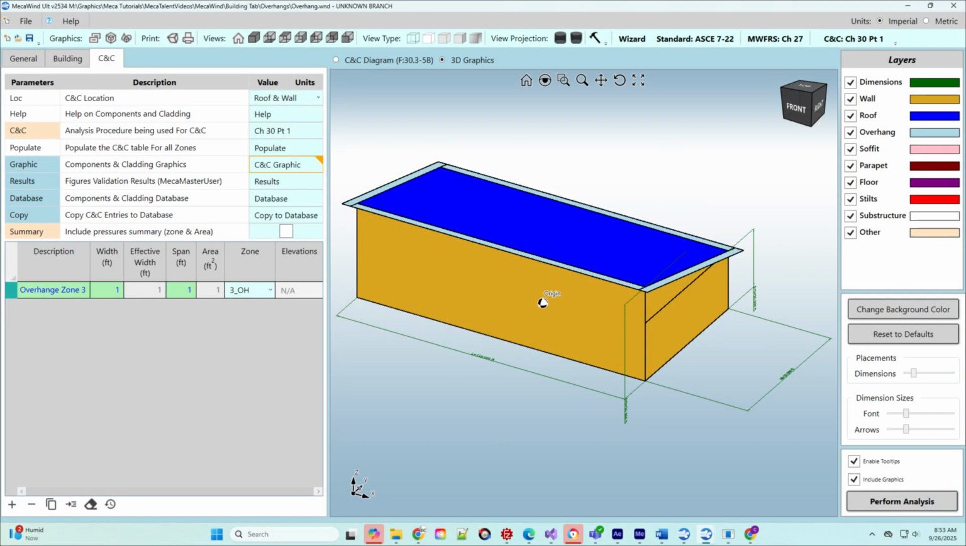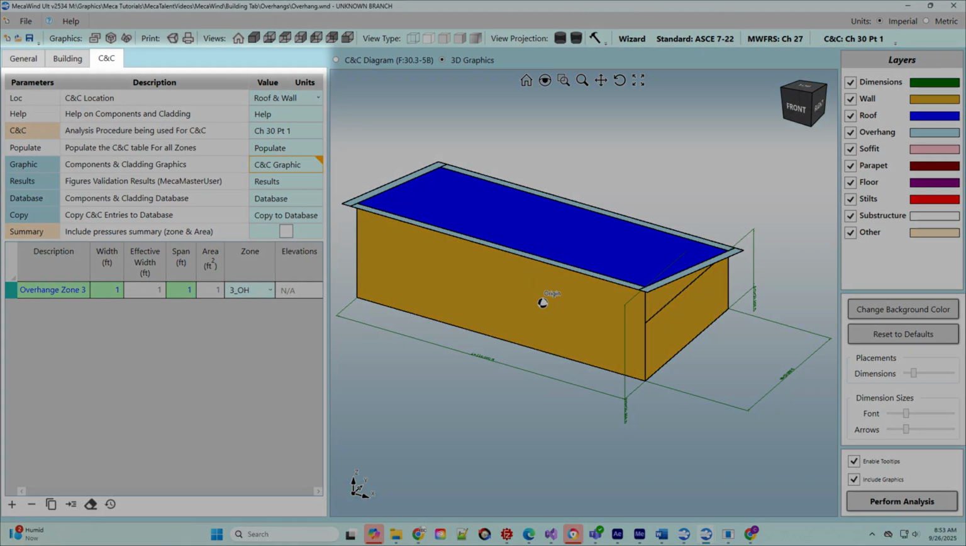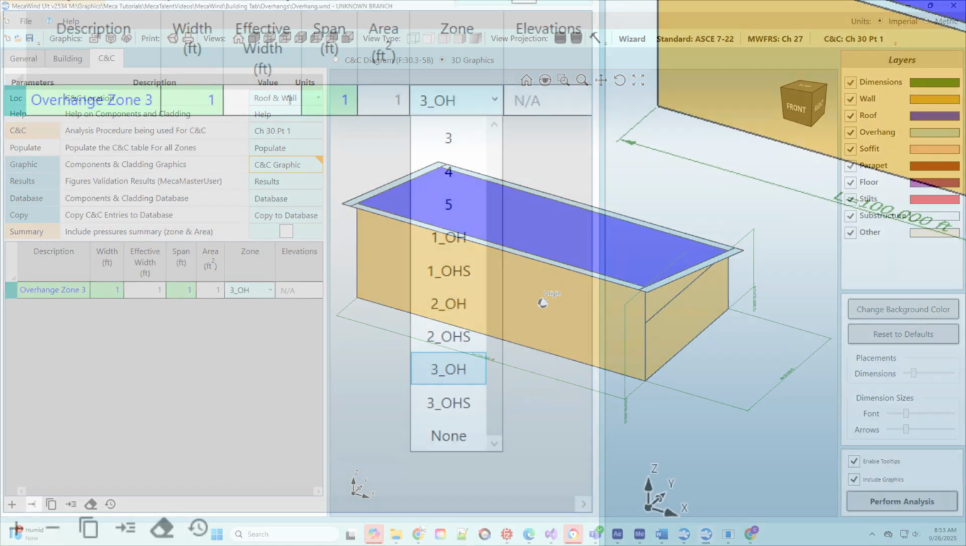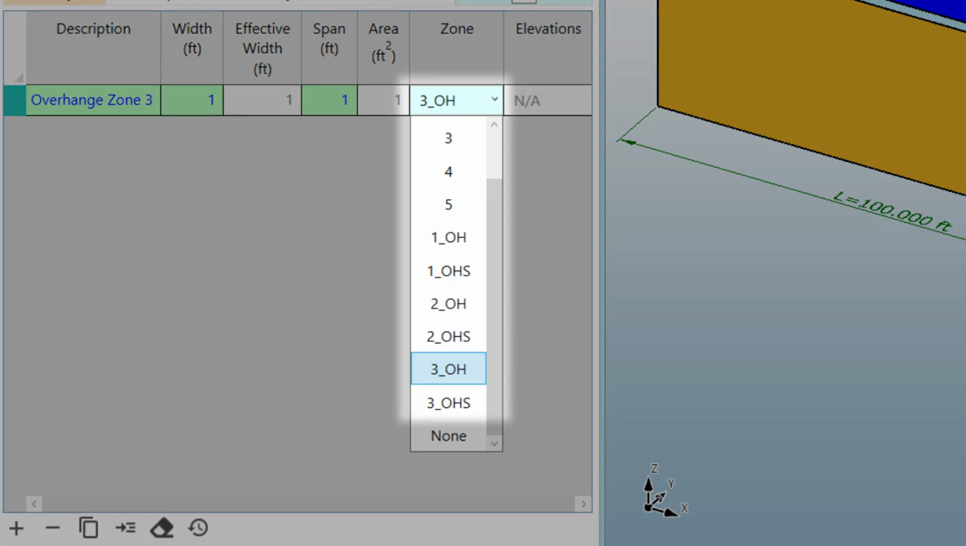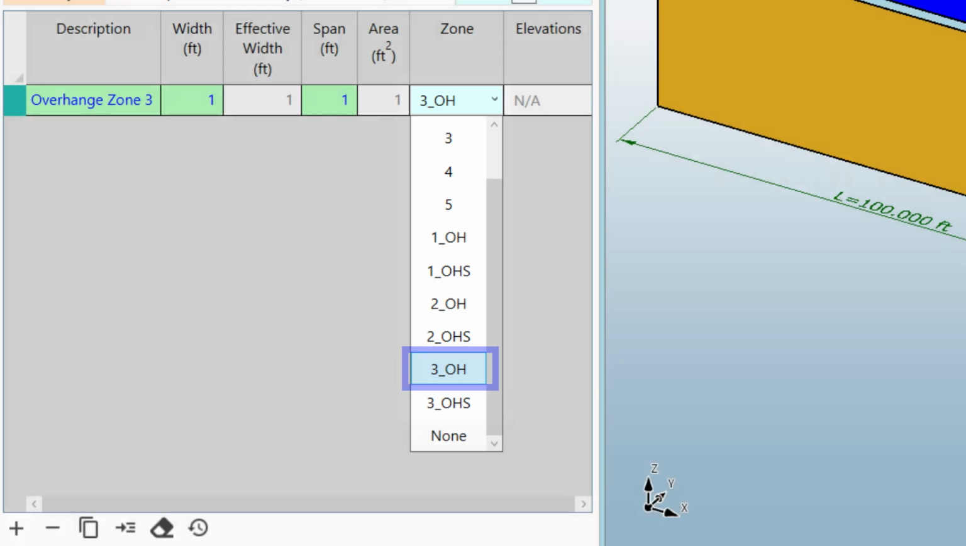If we go to the C&C tab, we will now see many new entries to our zone options. Those zones ending with OH are the zones for overhang, and those ending with OHS are zones for the overhangs which we specified as a soffit. For example, zone 3_OH would be roof zone 3 in the overhang region.